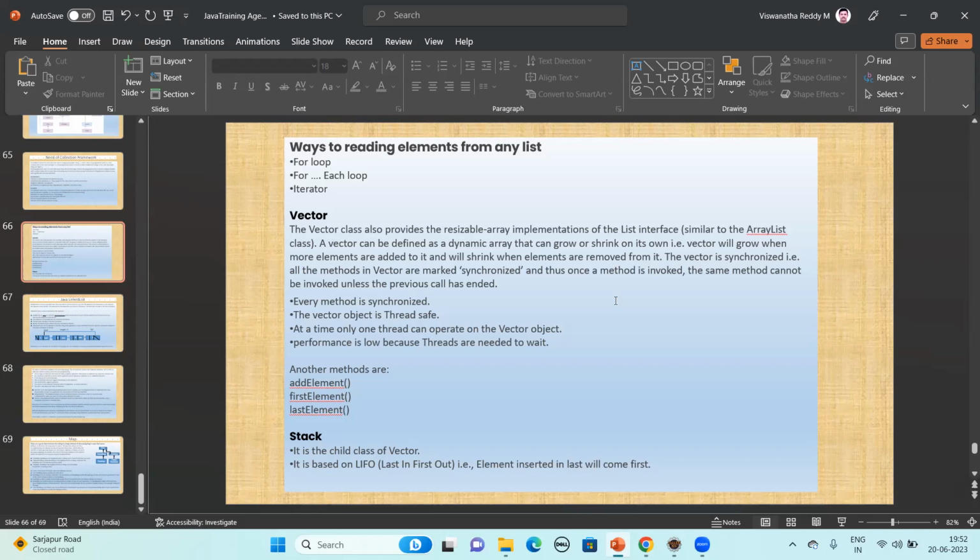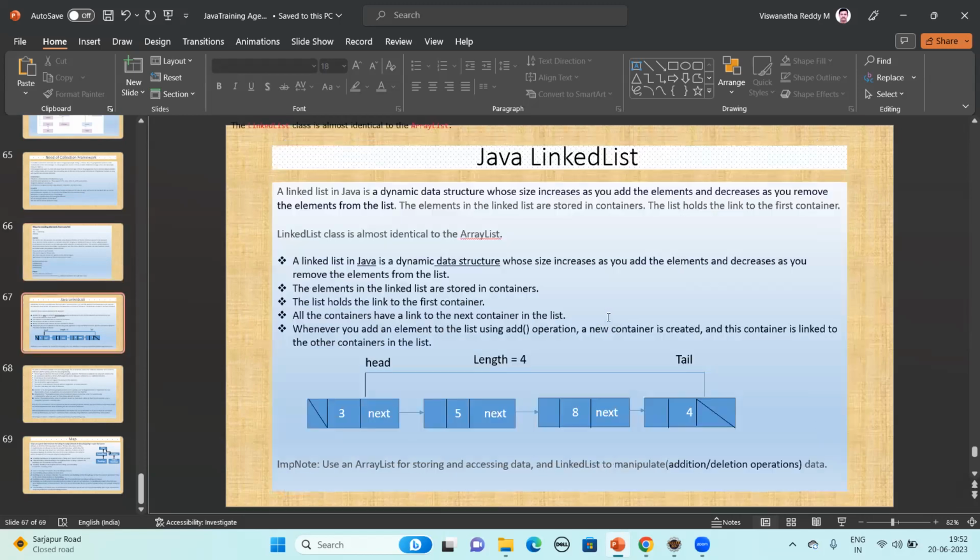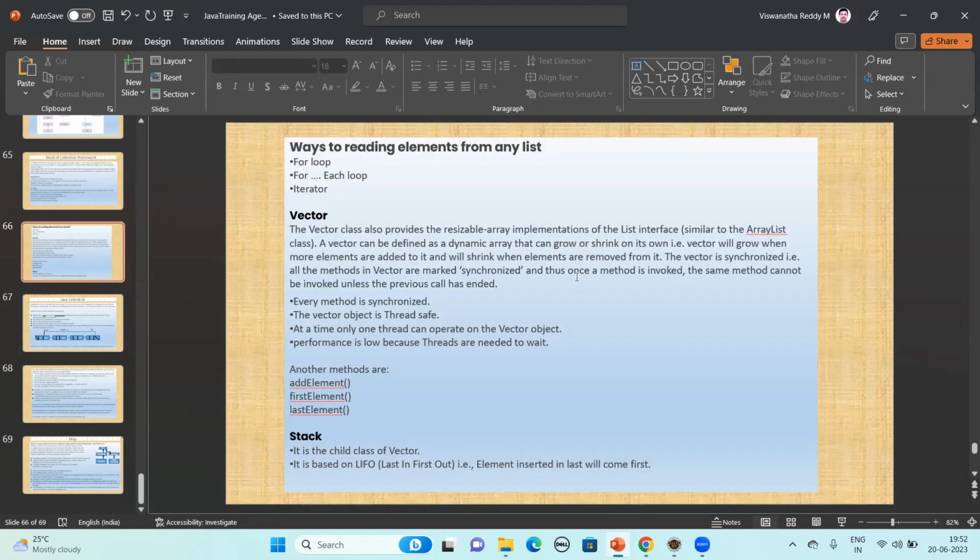So when somebody asks when we go for Vector and when we go for ArrayList: using ArrayList you can store and access data faster. If the requirement is just storing and accessing, read-only purpose, as we discussed in the previous section, and it doesn't matter whether it is thread safe or not, then we go for ArrayList. If you want to make your calls synchronized, then we go for the Vector class. That is the only difference.